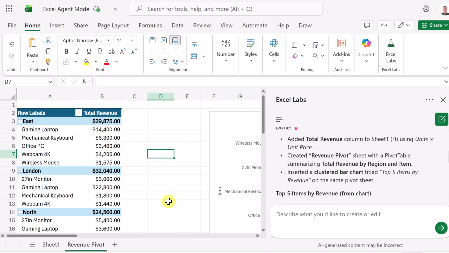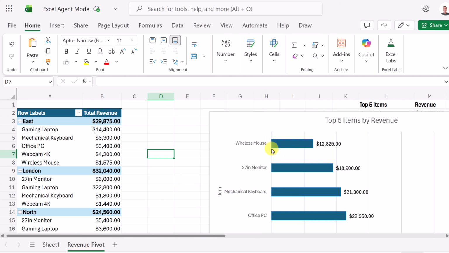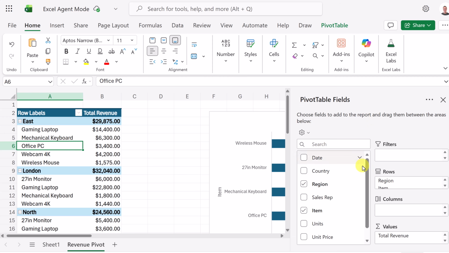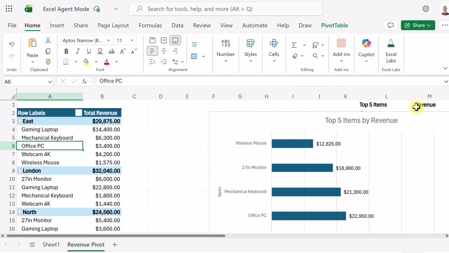So if I click on this, I'm going to just close this off here, and look at this. We have our pivot table here. If I click in it, the pivot table fields open up, and I can adjust this just like creating a pivot table. But if you've never created one before, all I had to do was ask.